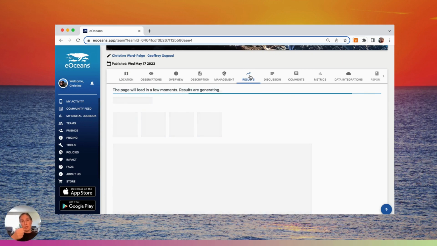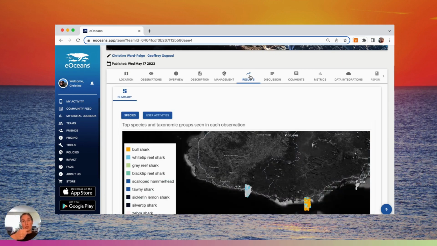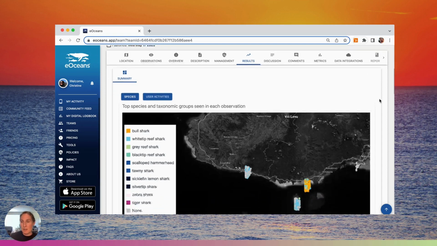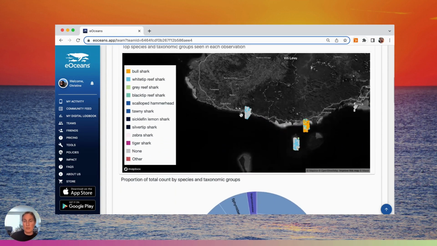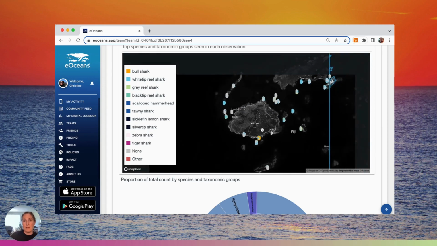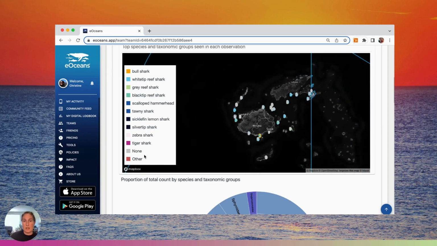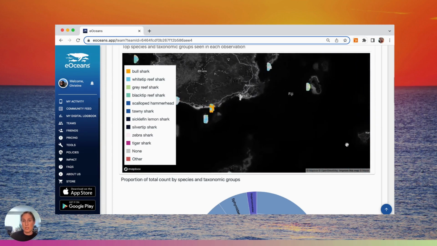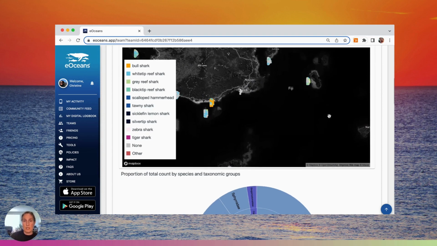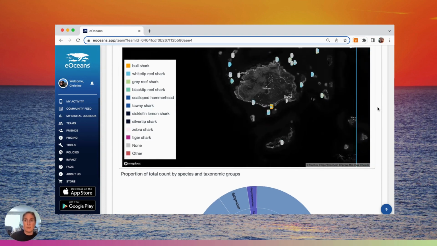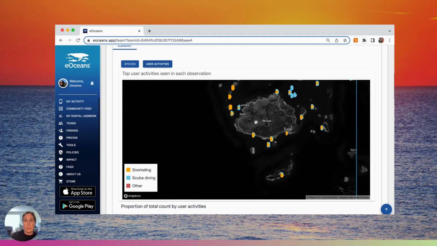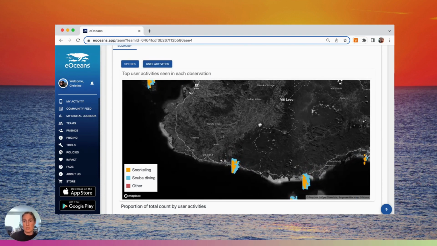And the great thing about eShark and Great Fiji Shark Count is that they're working together. So when people provide data to eShark, if you're in Fiji, it also goes to the Great Fiji Shark Count. But all right, so here the first thing you'll see is a map with all the species diversity and distributions. And then you can also look at the activities that provided those data. So you can see that it's mostly snorkeling and scuba diving.